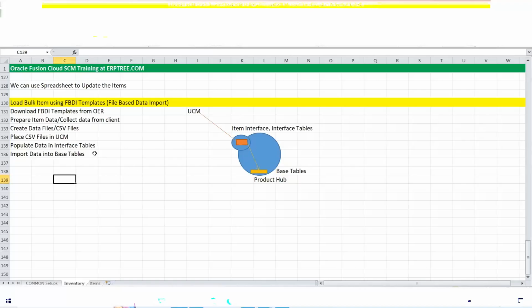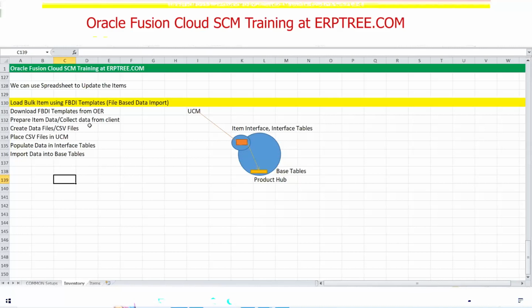So in the last session, we discussed how to load items by using the FBDI template. Bulk items we can load into the system by using FBDI templates, file-based data import. Typically, we use these templates at the time of implementation to move the data from legacy to Fusion applications. Later, after implementation also, if you want to load a bulk volume of items, yes, we can use this template. This is the process we discussed.